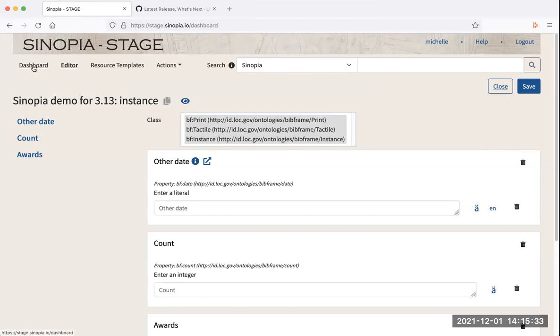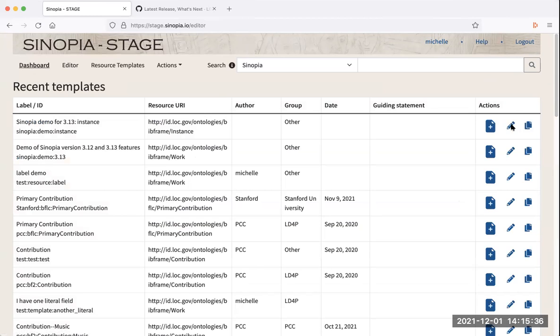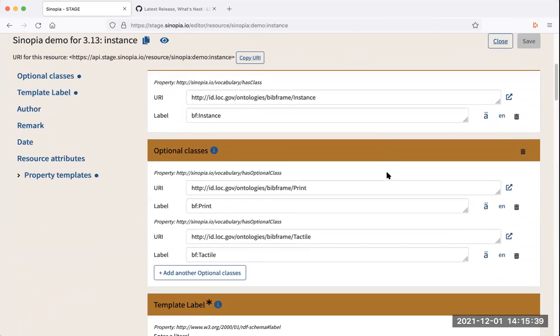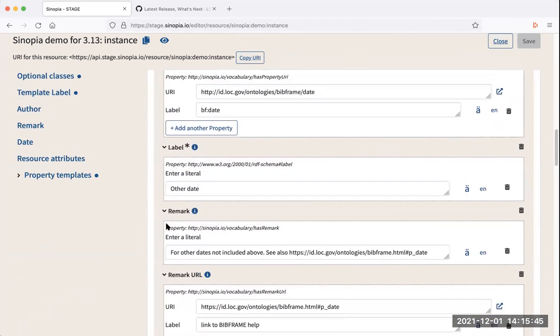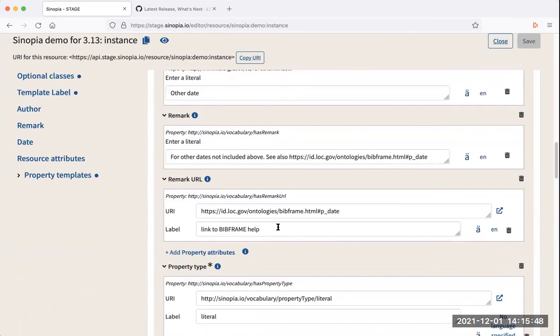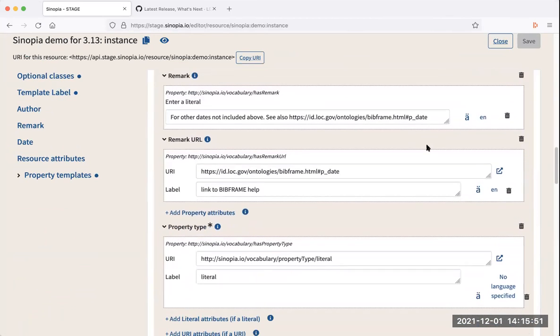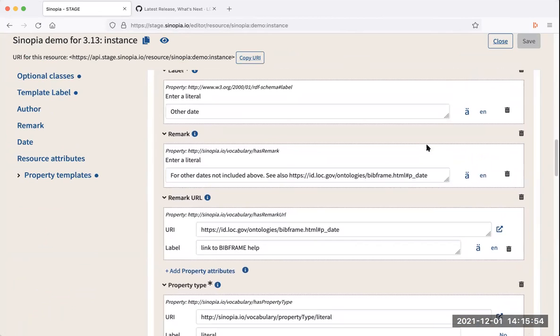Okay, I'm going to go back again to the template editing or configuration view to show another new or improved feature here, which has to do with remarks on fields. So remarks are the help text for each field. And previously, Sinopia allowed you to create a remark or a remark URL, but we could only display one of them. The remark displayed as text and the remark URL is displayed as an icon that opens up a new web page.